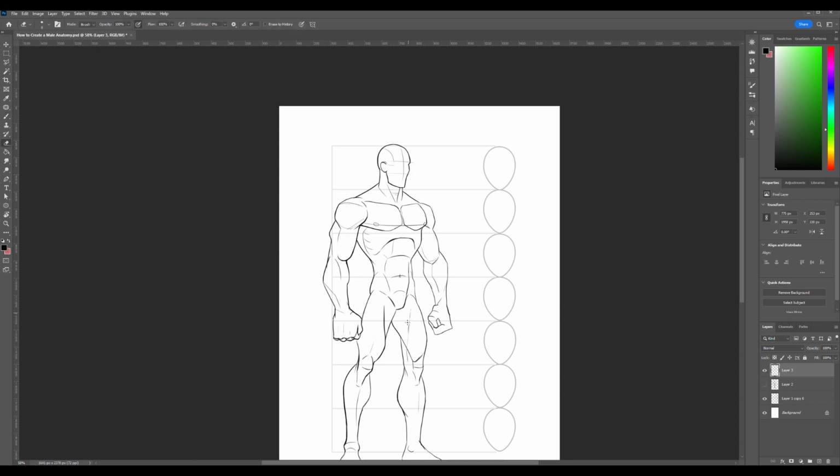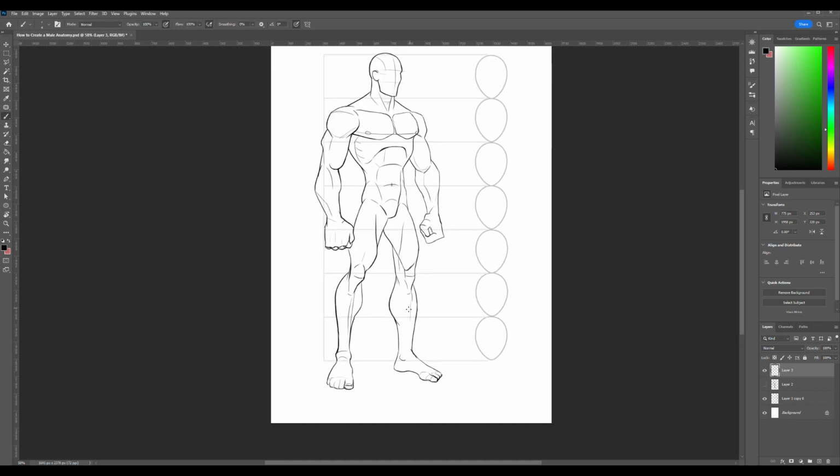In general, the picture is already emerging and we can say that I like the construction of the character at this stage. I hope this lesson was helpful to you.